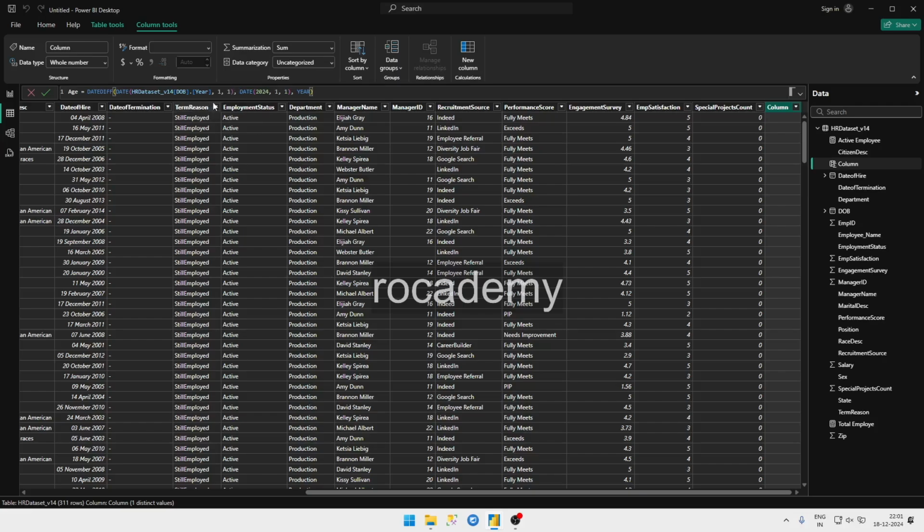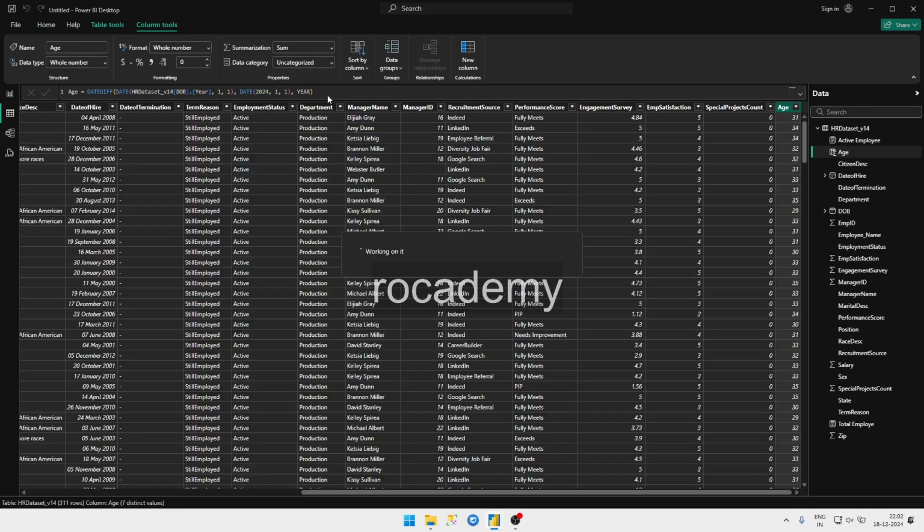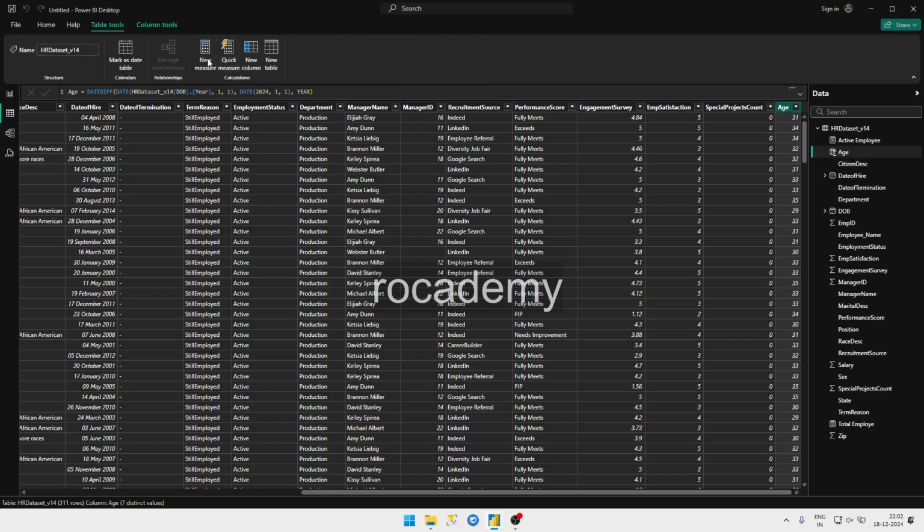Total employee. Which formula are we using? We are using the COUNTA formula, which calculates non-numeric data. So we are using COUNTA with the employee name. Bracket close, press enter. And the total employee is here.